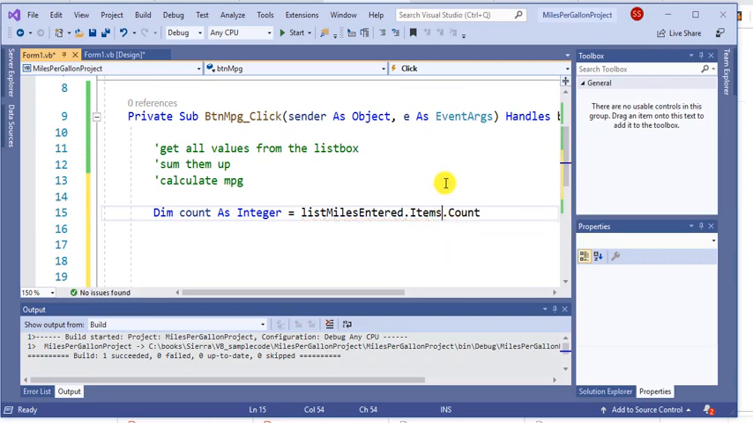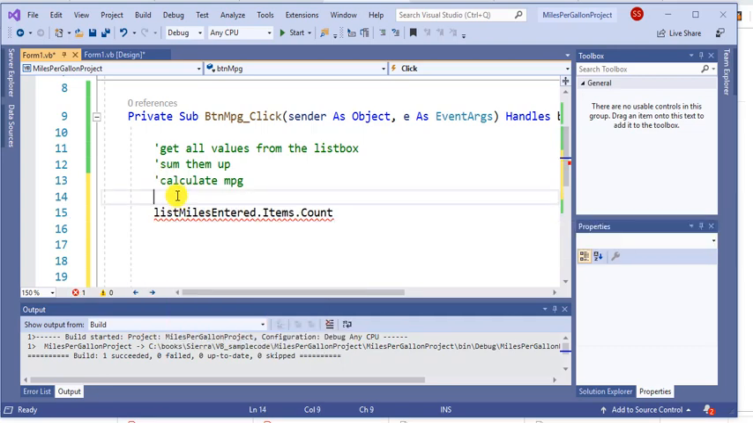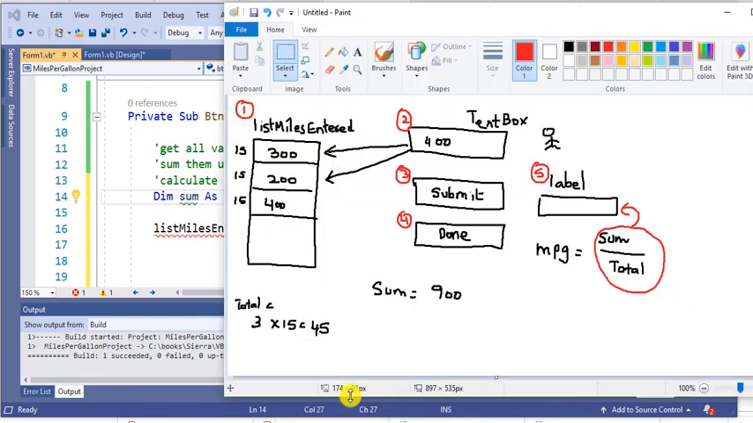Items. So this count will have the number of items in the list box. So now we can even do that, or we can remove this altogether. We don't have to do that. First let's declare sum as integer, and we're going to use a for loop.